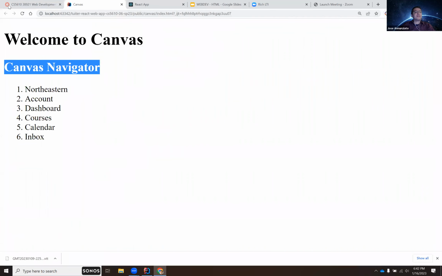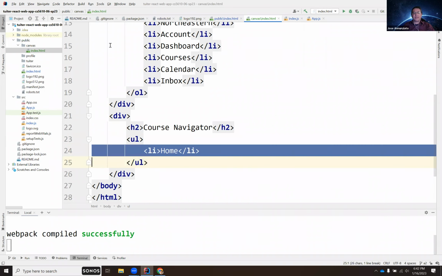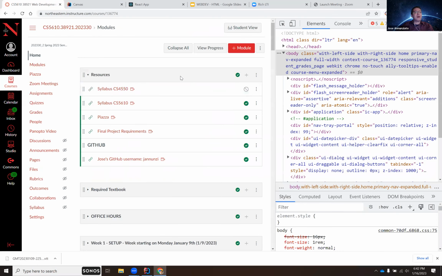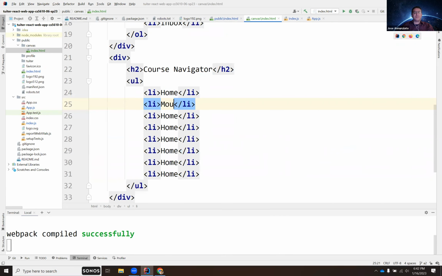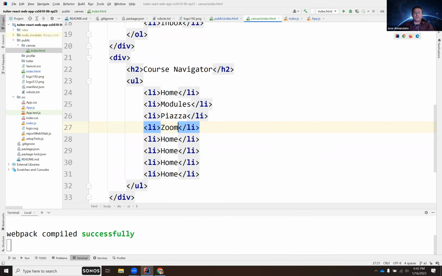So let's create a few things here. We have home. Let's create a whole bunch of these. We have modules, Piazza, Zoom meetings, and assignments.